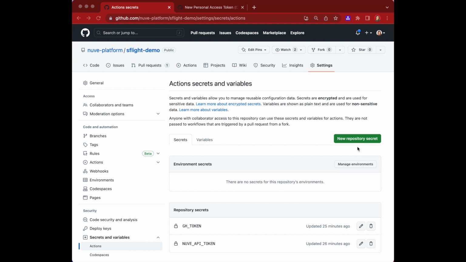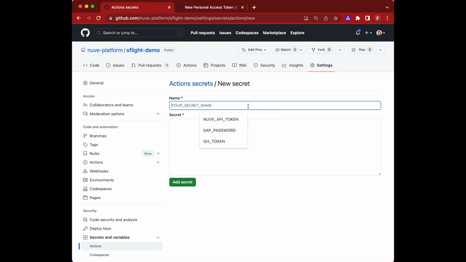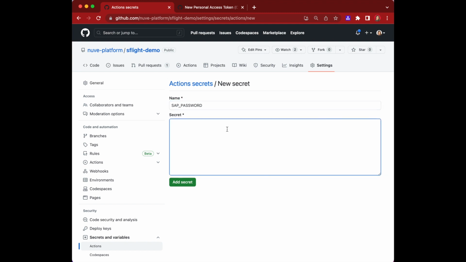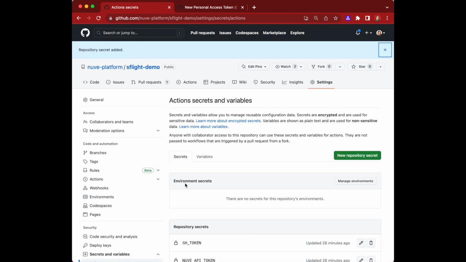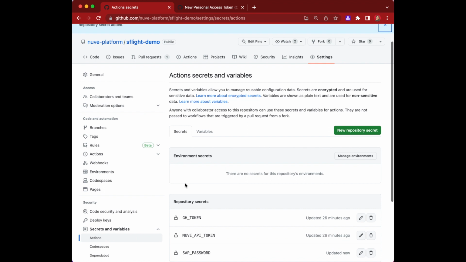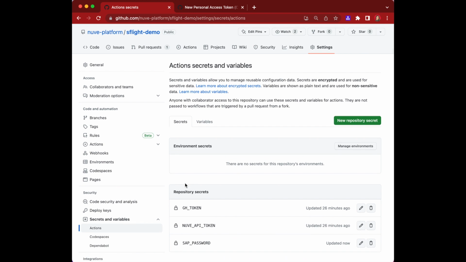I'll click the New Repository Secret button, enter the secret name, SAP password, then the actual password, and click Add Secret. I should now see all 3 secrets in the list.